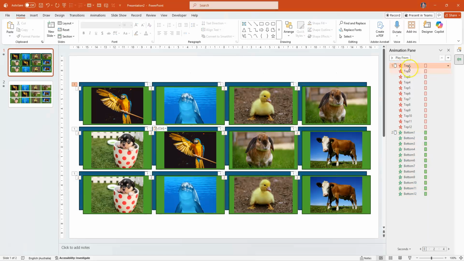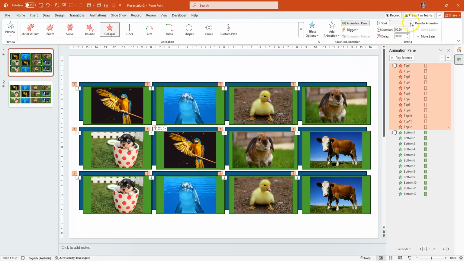So if I highlight from top 1 to top 12, and I have a look at my animations tab, I can go in here and I'm going to make all of those an on click. All right, all of them are on click.